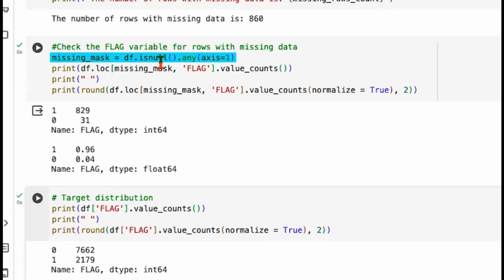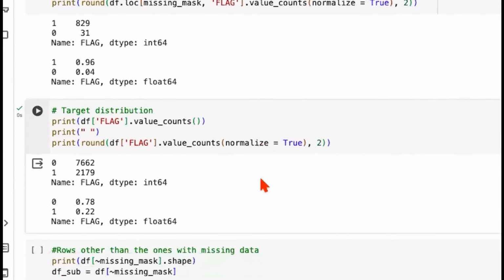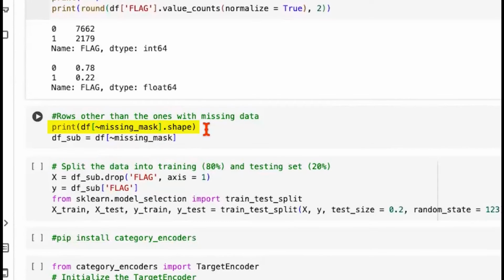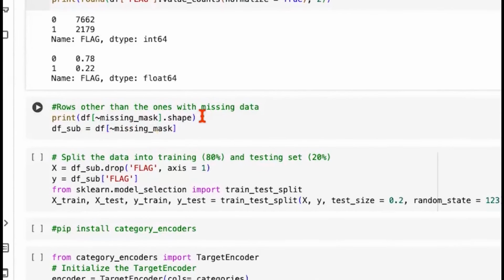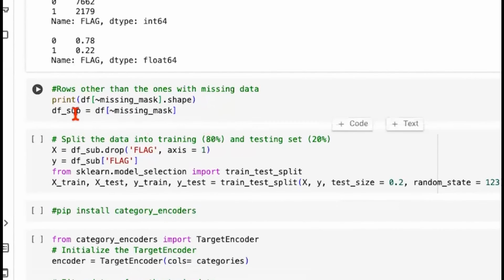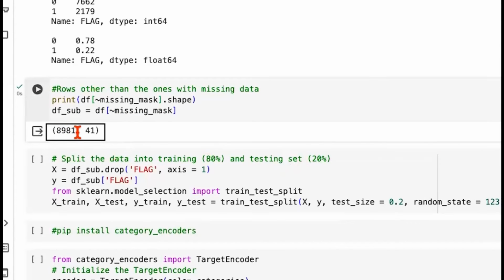This is the Boolean output when you do df.isNull().any(axis=1) for the rows. So we are essentially working with those rows which do not have any missing value, and this becomes our data frame on which we do anomaly detection. We just print the shape of this data frame and store it by the name of df_sub. We'll be working on this from here onwards. So we have 8,981 rows, 860 rows have been eliminated, and we have 41 features.